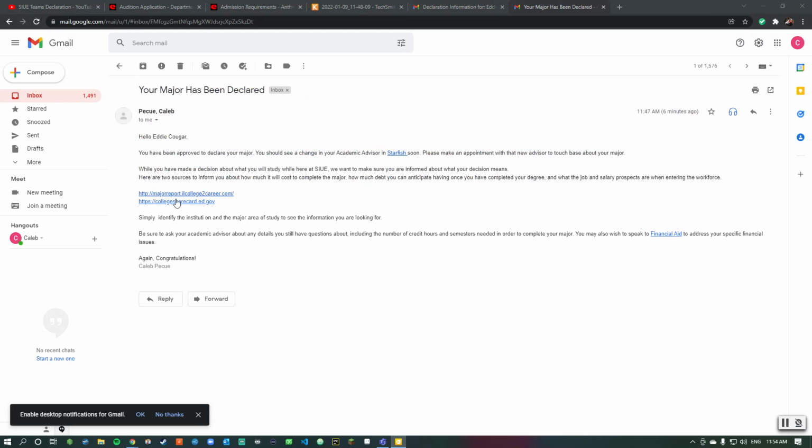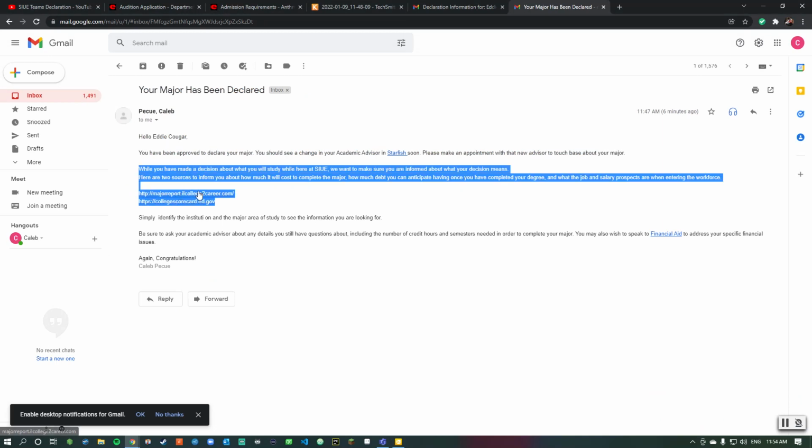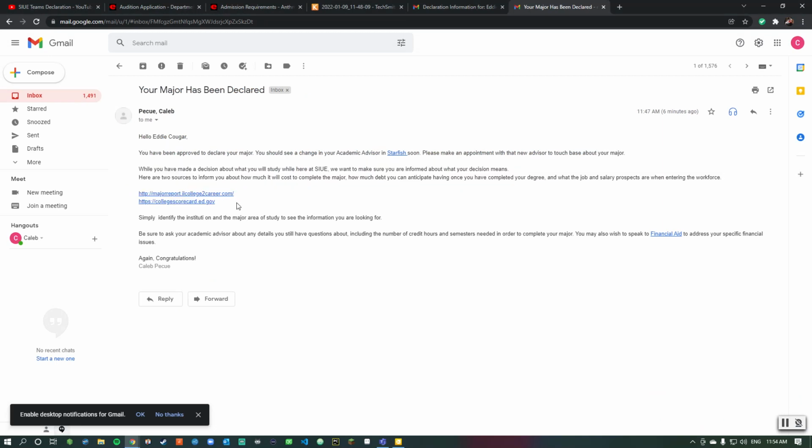Here are two sources. This is a state requirement. We have to have this at the point of declaring a student. It must be given to them. So that information is just because the state requires it. And then at the end, we just let them know to ask the academic advisor about details and number of credit hours, semesters, etc. And if they want to speak to financial aid, we link them there as well. I'm envisioning that this message can be tweaked and changed a little bit, so by the time you guys are actually using this, it could look slightly different, but that's essentially what a student should be receiving.